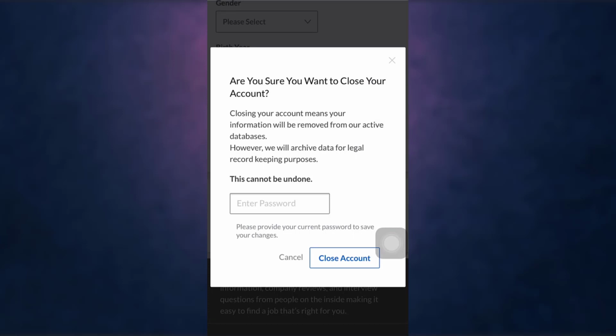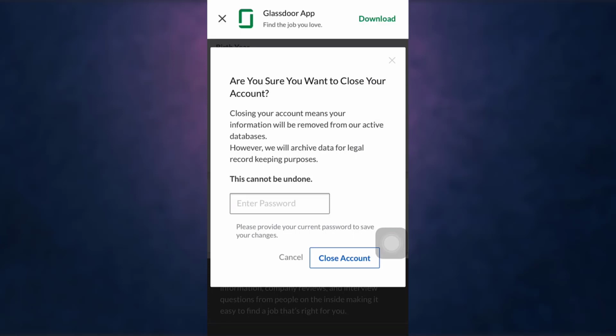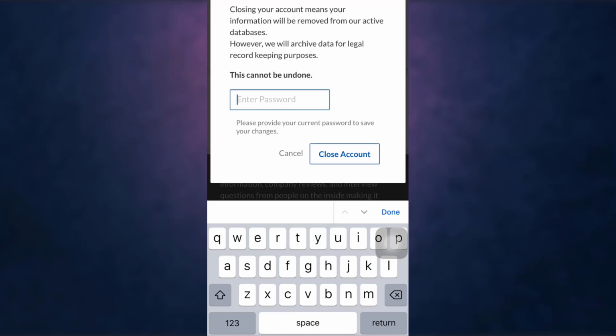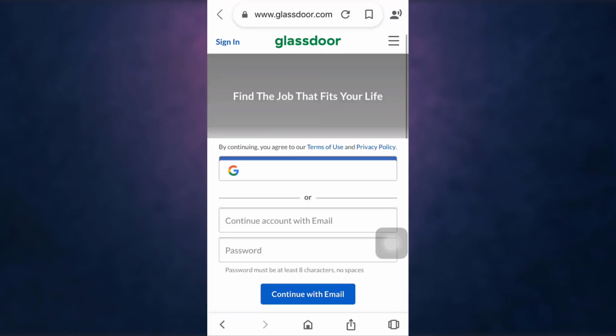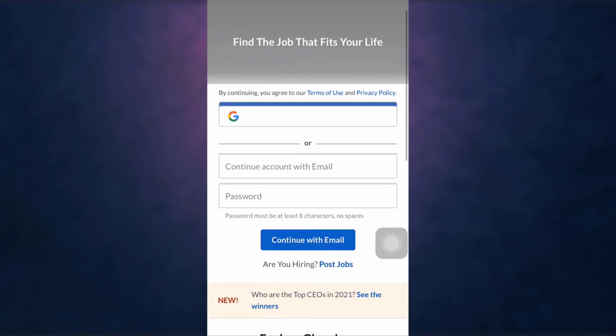If you're sure you want to delete your account, enter your password and then tap on close account. This way you can delete Glassdoor account.